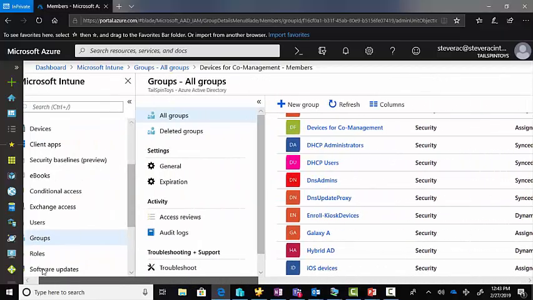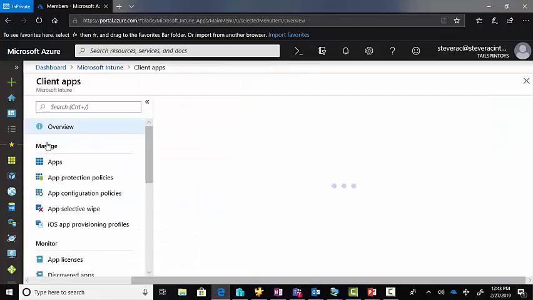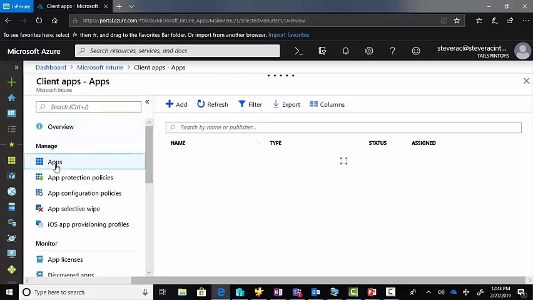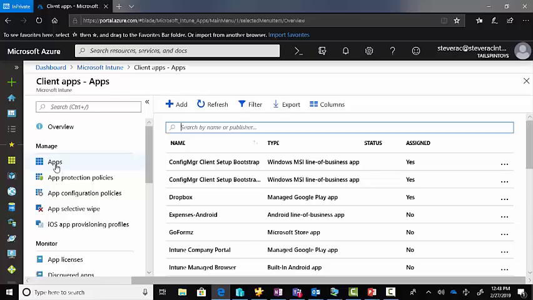So let's go back. The other thing I need to do is create an application. This client app will simply install the Config Manager client on devices that I'm destining for co-management. Looks like I have two here. I actually forgot to delete one. We'll clean that up, but nevertheless, I'll show you here. All I did was import the Config Manager client into Intune.